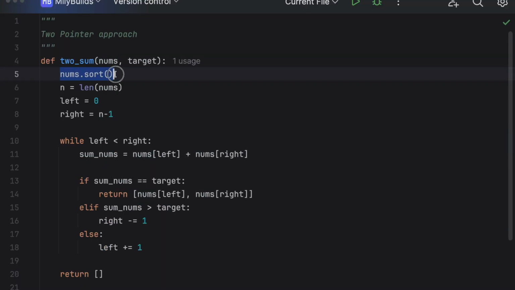First, we sort the array because two-pointer only works on sorted data. Then we place one pointer at the beginning of the array and one pointer at the end of the array. Now we will place a loop. As long as the two pointers have not crossed each other, we will add the numbers at left and right pointer and check if the sum is equal to the target. If it is equal, that means we have found our target and we can return the value.